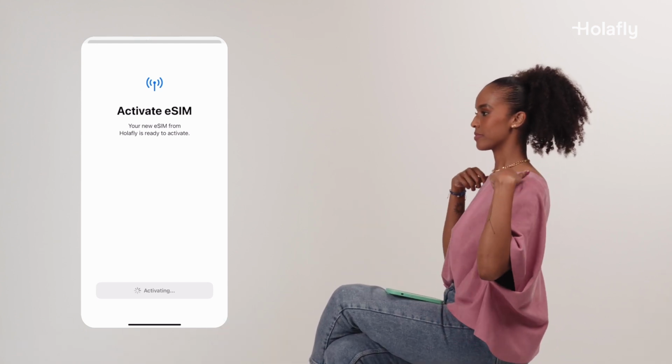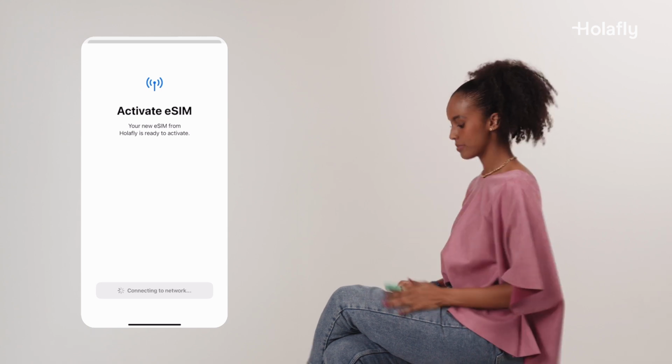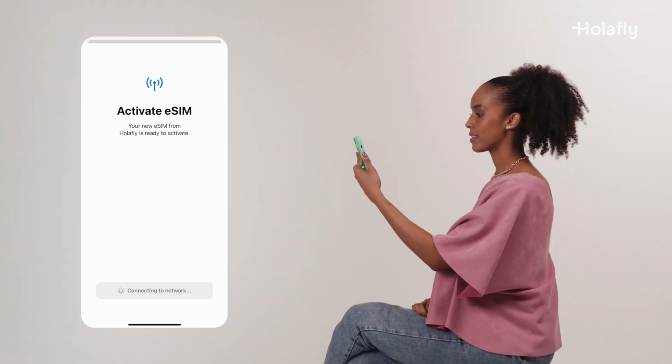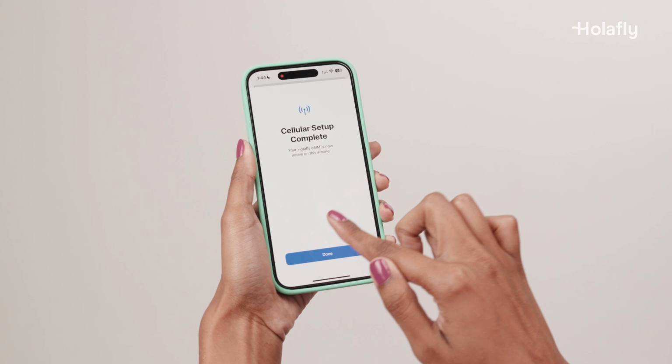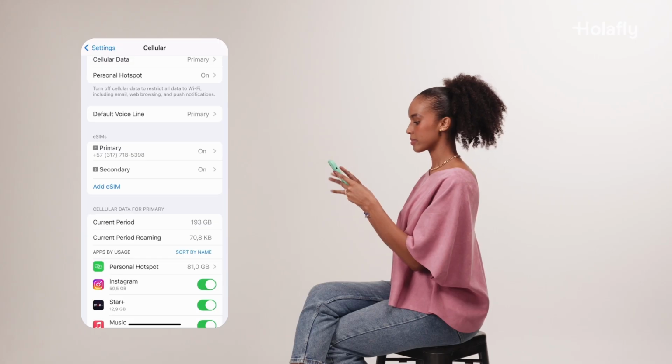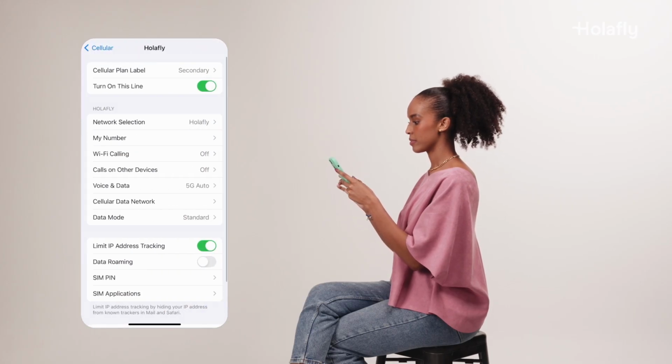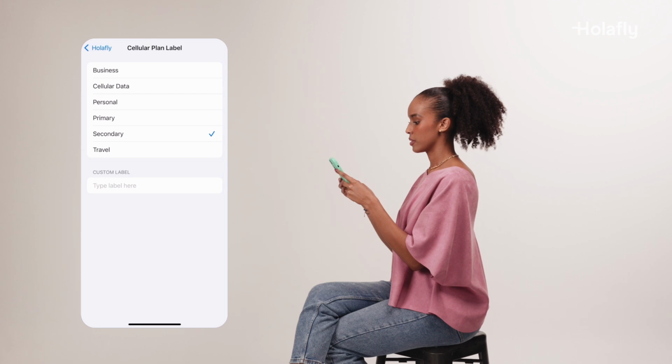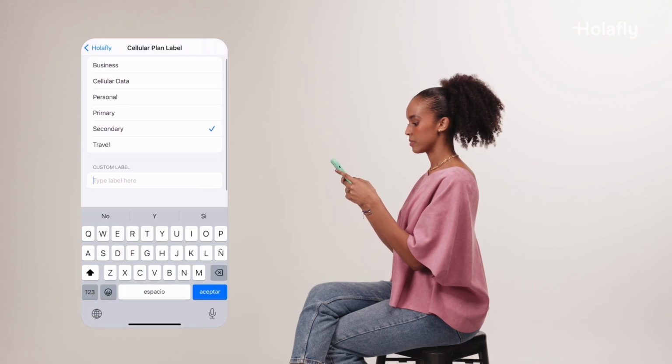Your Holafly eSIM is now installed on your phone. All it took was copying a code. Press Done to go through to the final settings. We recommend that you rename the eSIM to make it easier to identify. You can do this by choosing your Holafly eSIM and then cellular plan label.